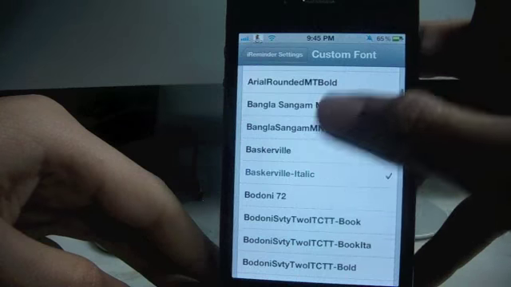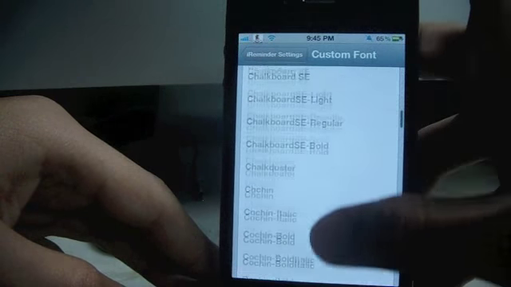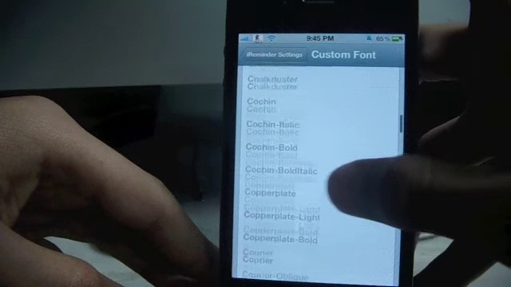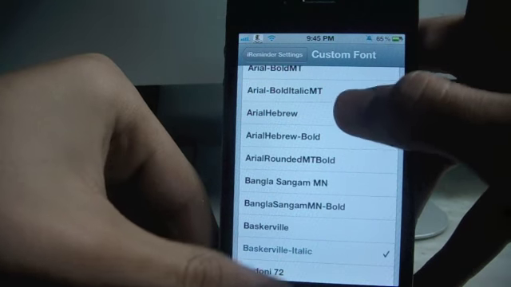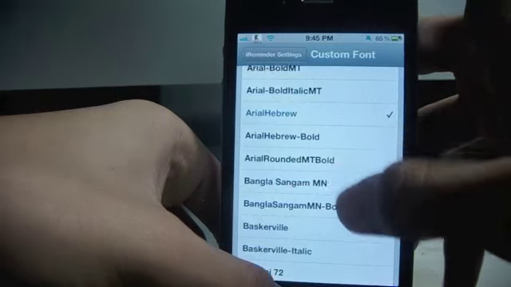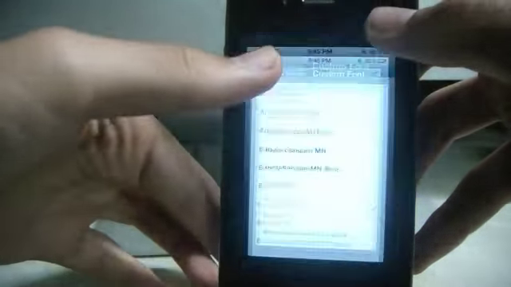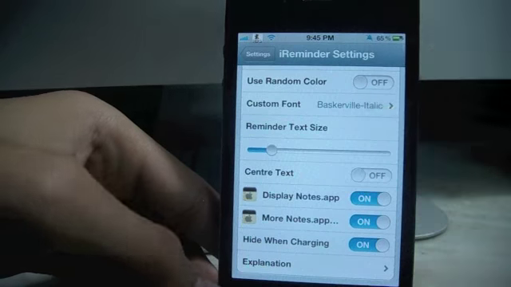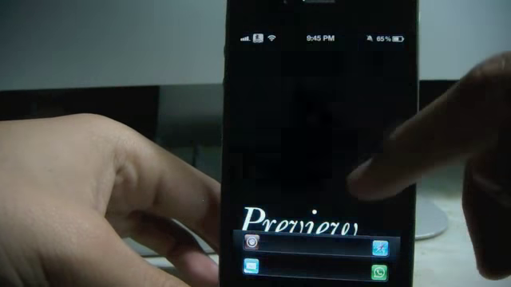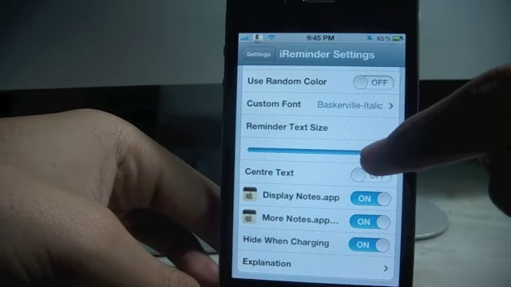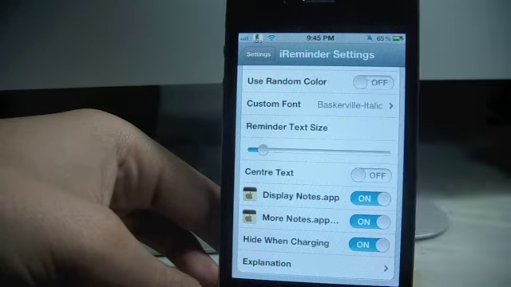So that's it. You can choose a custom font. It has over 184 fonts. So let me just show you one of them. Let's check Arial Hebrew. And you see the font is changed. Let me just go back to Arial. And you see it's changed again. Next is reminders text size. You can just scroll this to maximum or minimum. You see that it's become too large. I'll just take it back to normal. And that should do it.